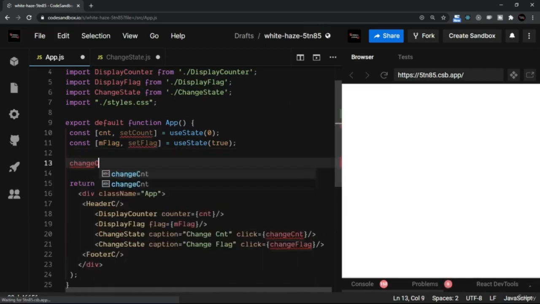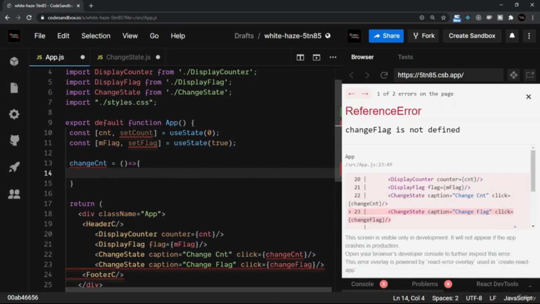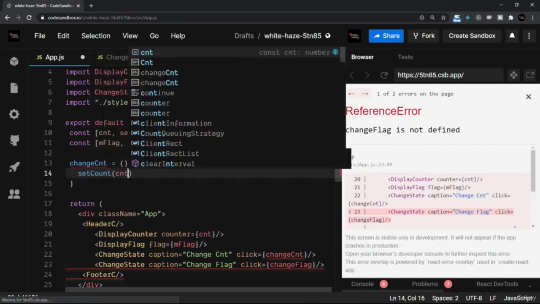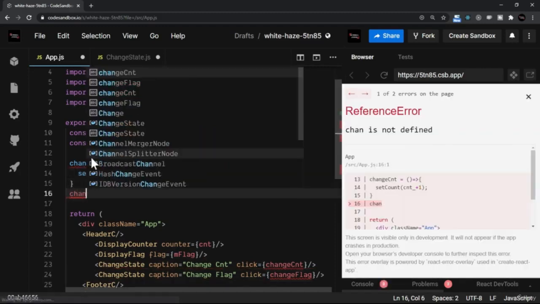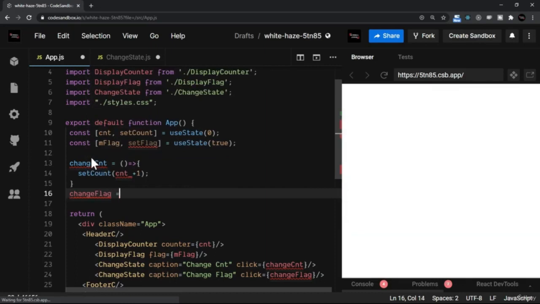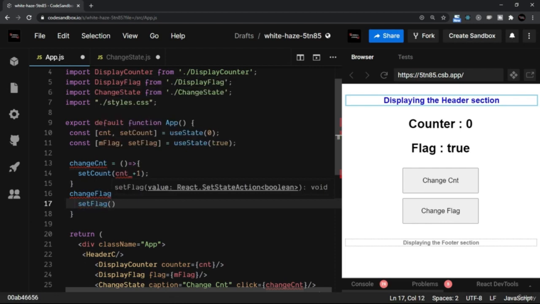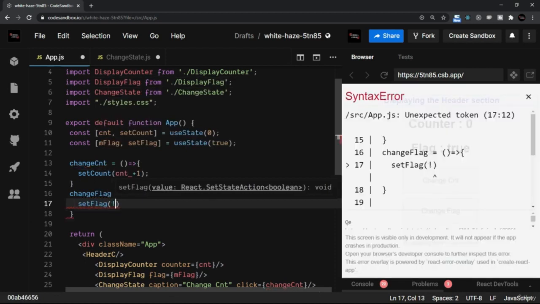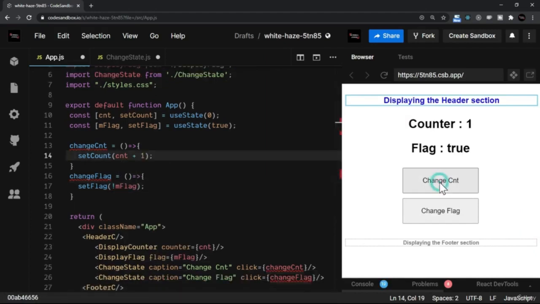Here I'm going to type the change counter is equal to, this is going to be an arrow function where I can simply say set count, and here we can set the value. Similarly, I'm going to configure the change flag, and here I'll try to set the flag. So the flag will be, whatever is the value, we are going to negate that value. That's it. Let's try to run the code now. Here you see that every time you click the respective buttons, it changes the respective states as well.